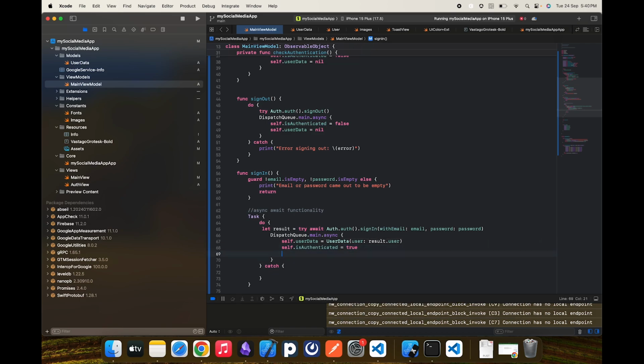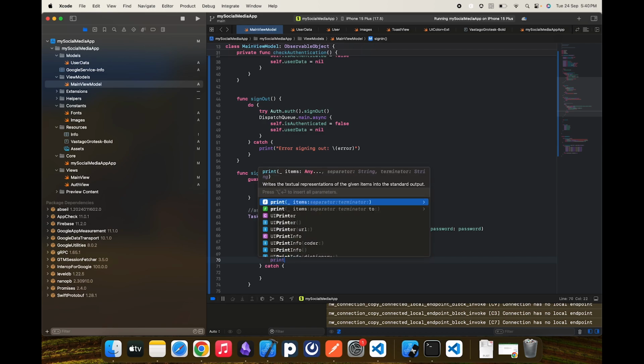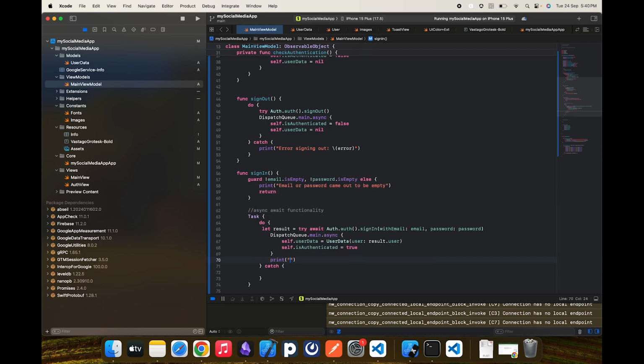and we could add an optional print statement inside here as well, and I don't think we need to do it inside the dispatch queue. So let's just write a print statement here which says success in signing in the user.